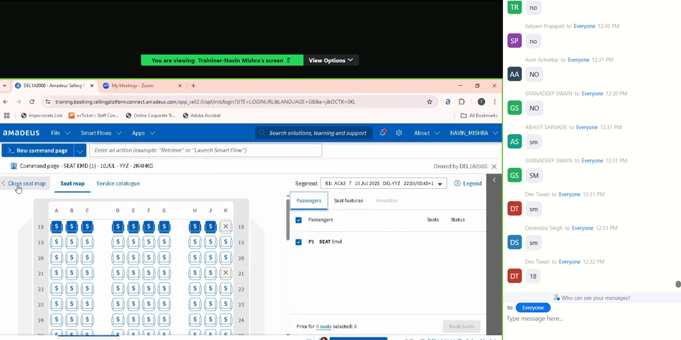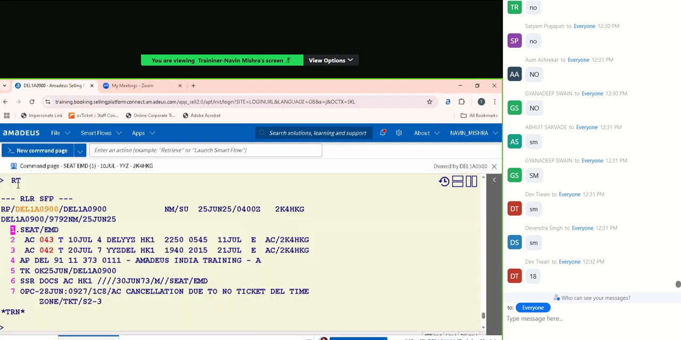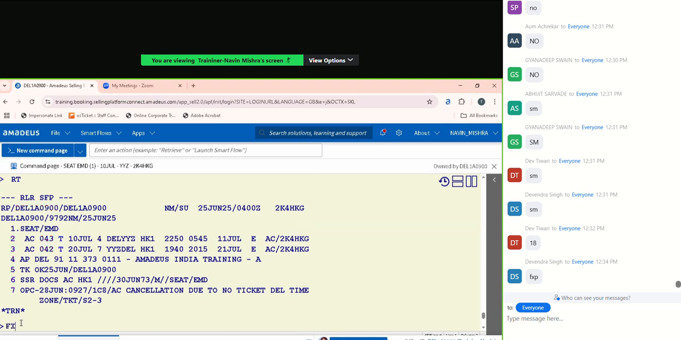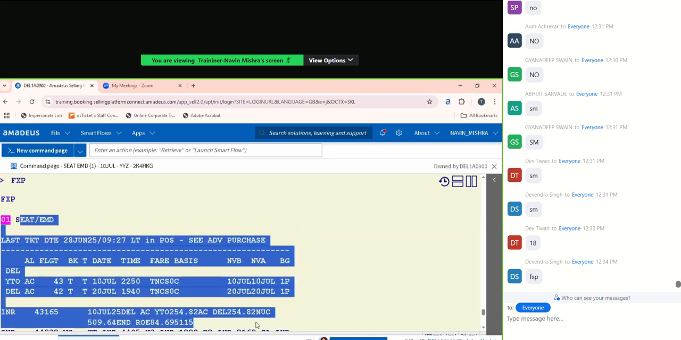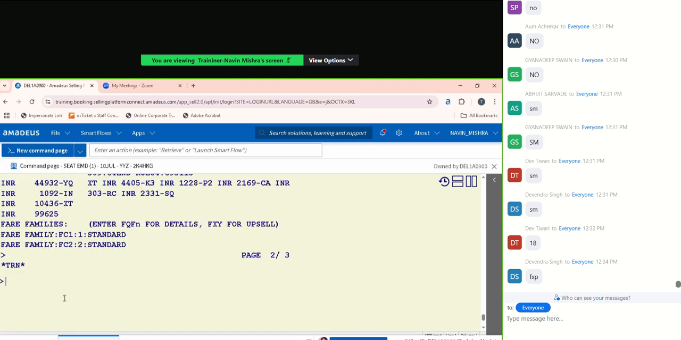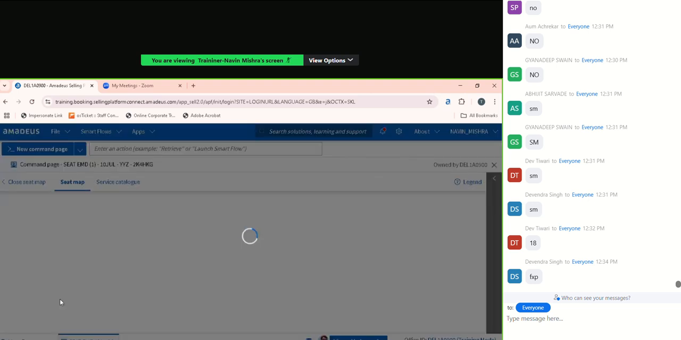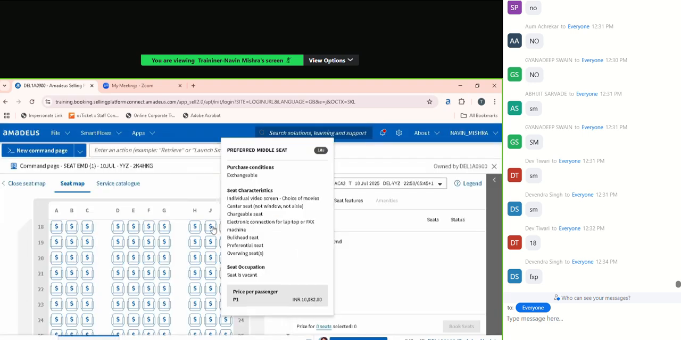So how do I get to know about the fare of the seats? So first of all, let me close the seat map, and to know about the fare of the seat, first of all, we need to know about the fare of this PNR. And then how do I price this PNR? Let's go and do this FXP. So always remember, here I got to know about the fare of this TST. Let's go again, open this SM, and then if I simply hover my mouse there, now I'll be able to get to know about the fares.